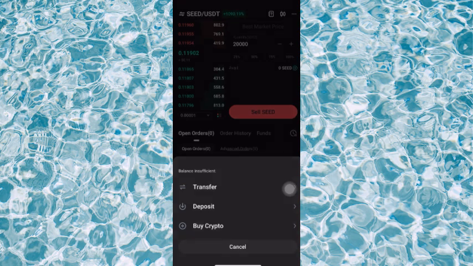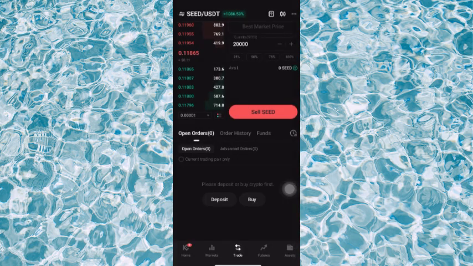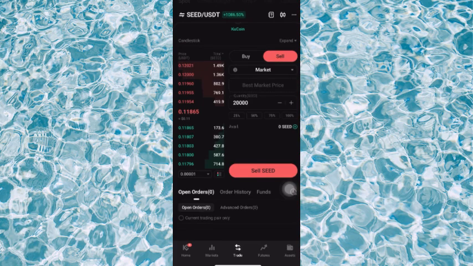I'm able to show you how to sell your seed token on KuCoin.